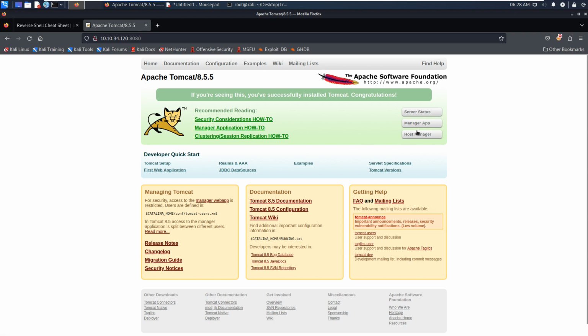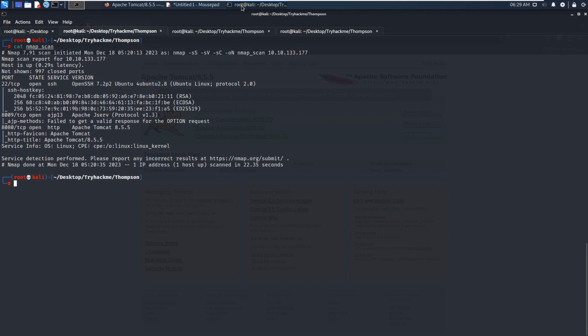And here, the two major applications. The first one is Manager App, and the second one is Host Manager. I think Manager App is more important than Host Manager, because the Manager App application allows us to deploy applications. Before we do that, we need to do some more enumeration.